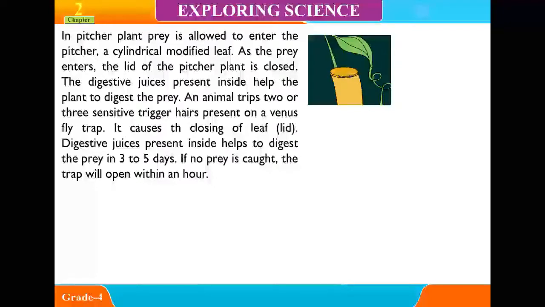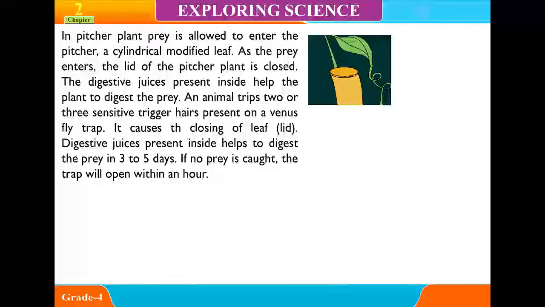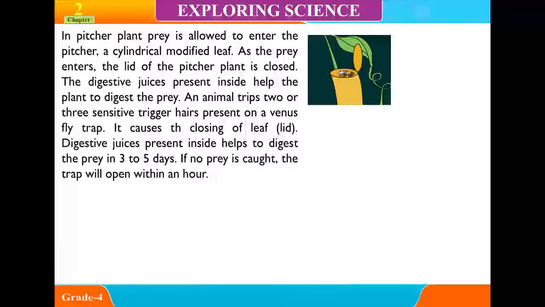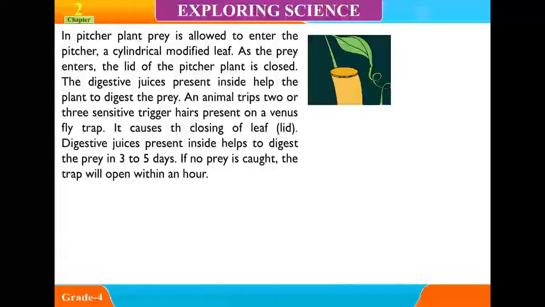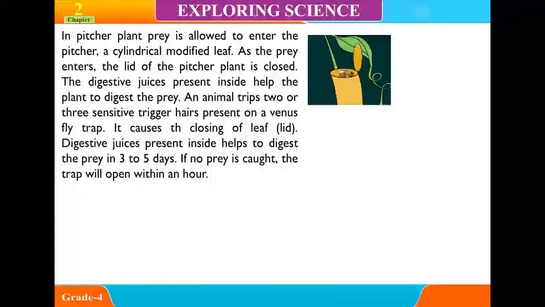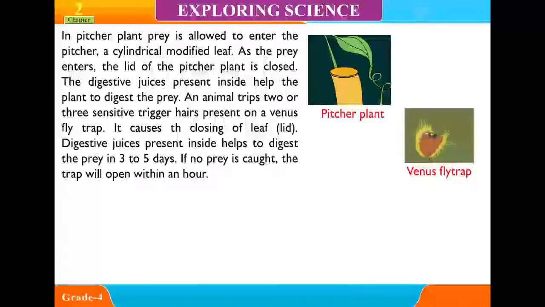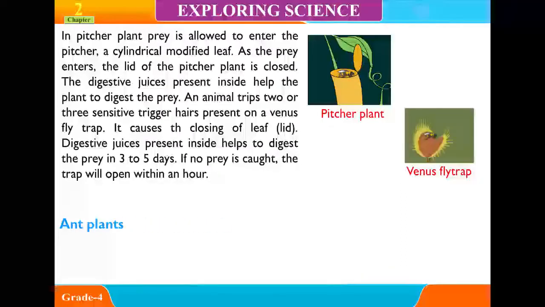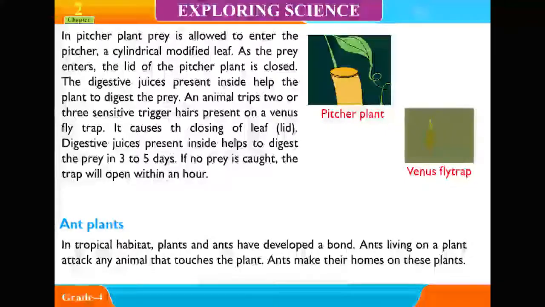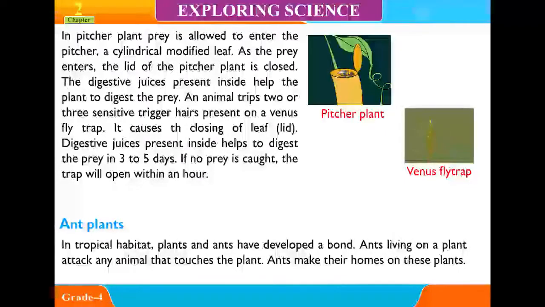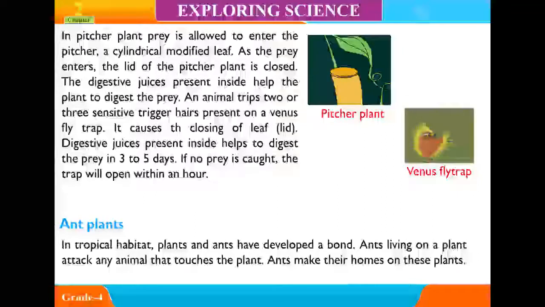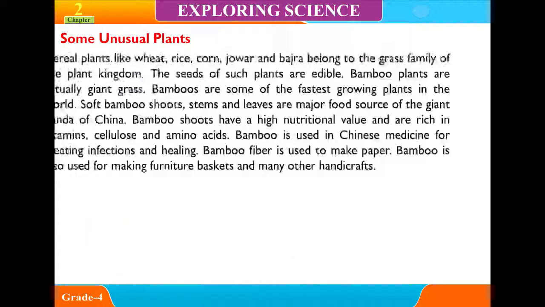An animal trips 2 or 3 sensitive trigger hairs present on a Venus flytrap. It causes closing of leaf, lid. Digestive juices present inside help to digest the prey in 3 to 5 days. If no prey is caught, the trap will open within an hour. Pitcher plant. Venus flytrap. Ant plants. In tropical habitat, plants and ants have developed a bond. Ants living on a plant attack any animal that touches the plant. Ants make their homes on these plants.